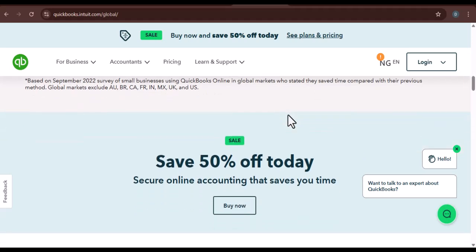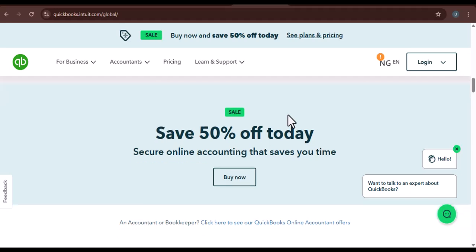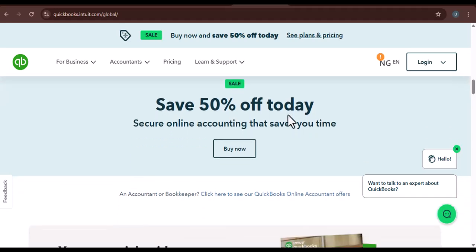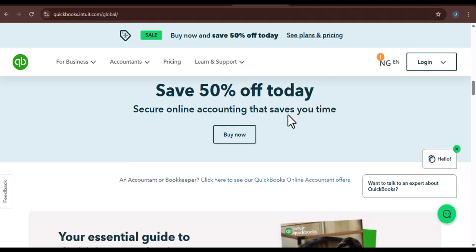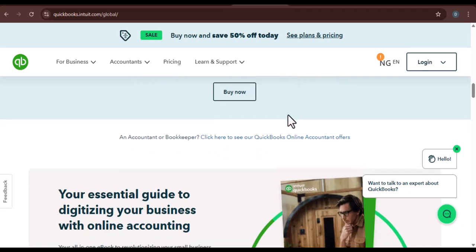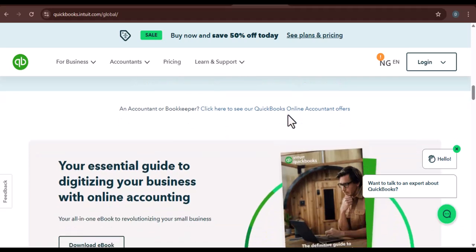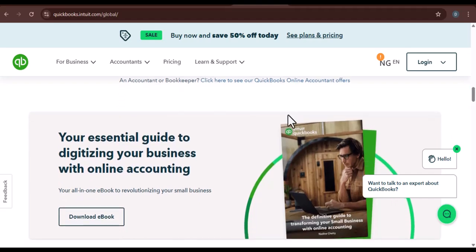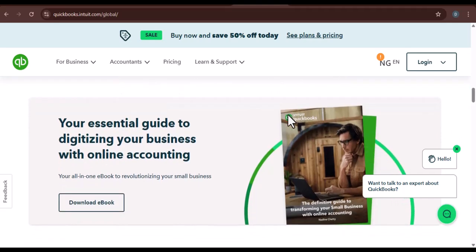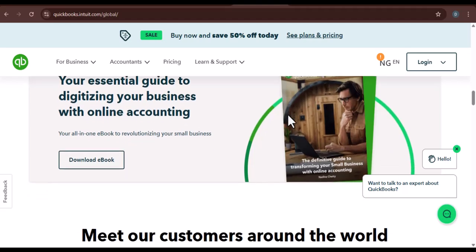Once you're logged into your QuickBooks Online account, the first thing you'll want to do is navigate to the Sales section. You can usually find this on the left-hand sidebar menu. Click on Sales, and a drop-down menu will appear. From this menu, select Invoices. This will take you to the main Invoices screen, where you can see a list of your existing invoices, their statuses, and have the option to create a new one.